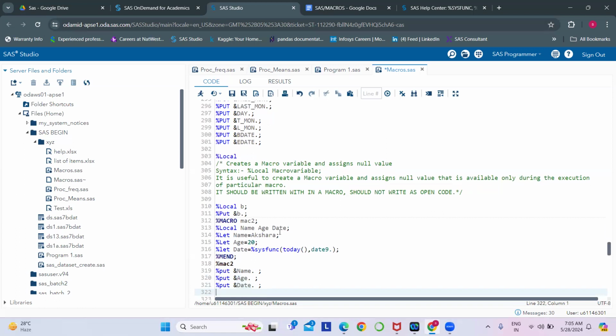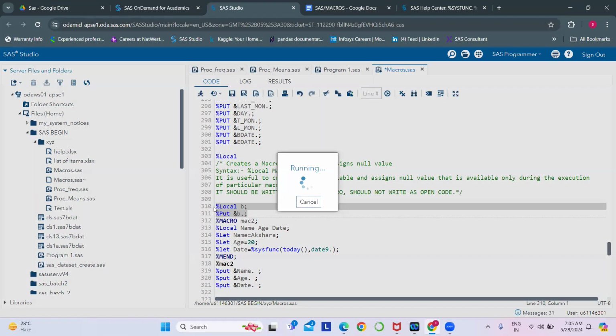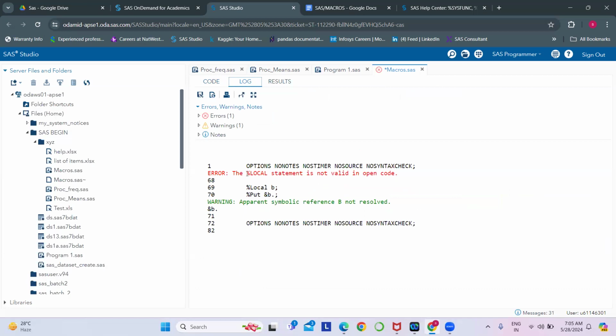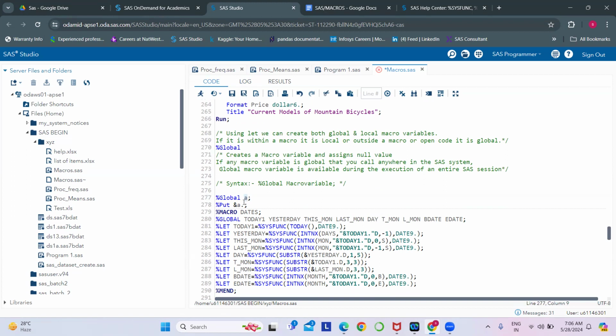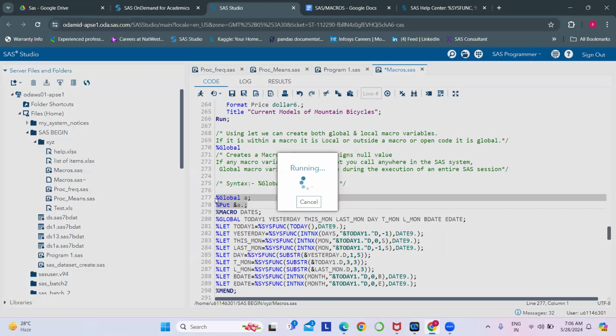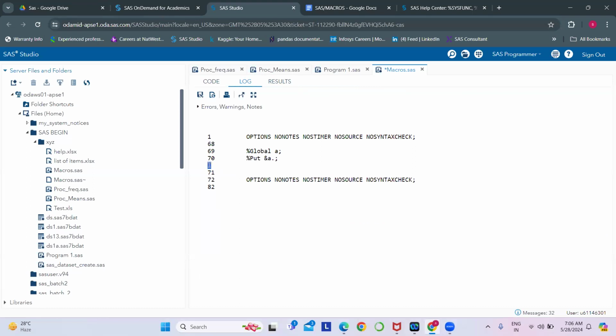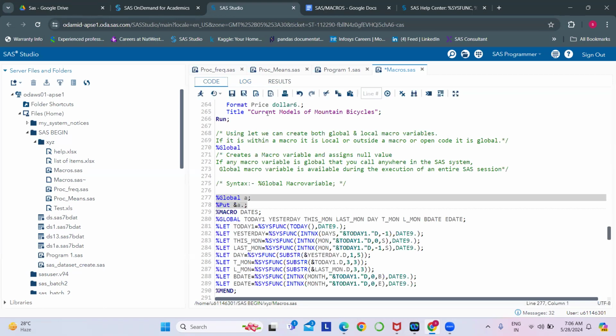If you see this one, I have created %local B. Let's see if it works. Okay, %local is not valid in the open code. B cannot be resolved. Normally if we don't assign anything to a, it will have a null value. Because we haven't assigned anything to this macro variable, it will eventually be considered a null value.